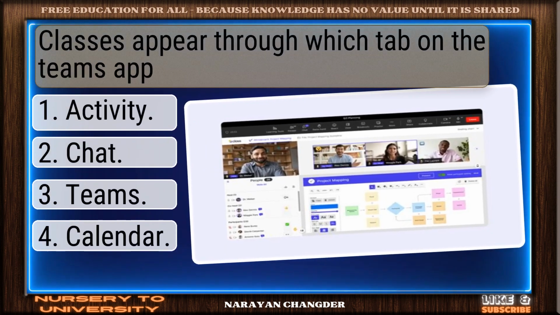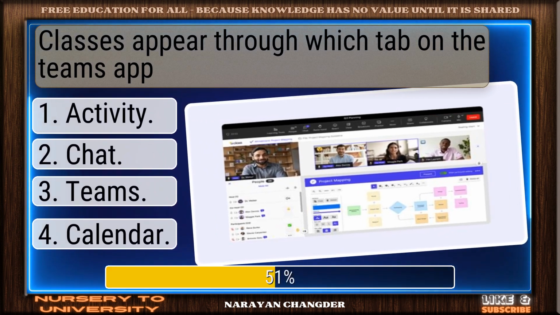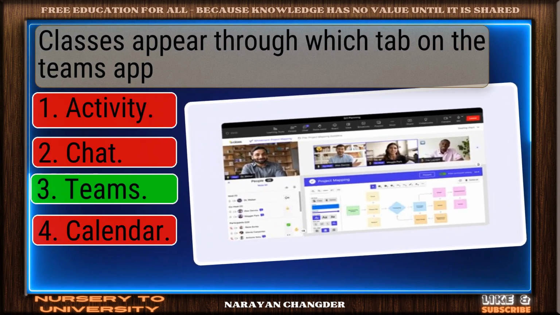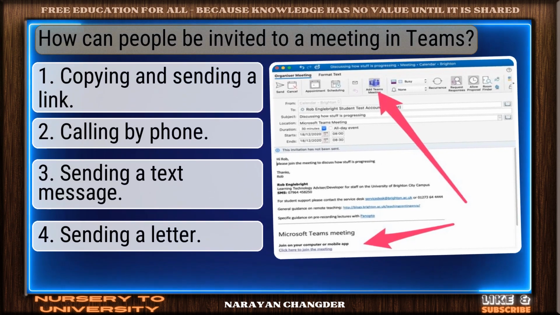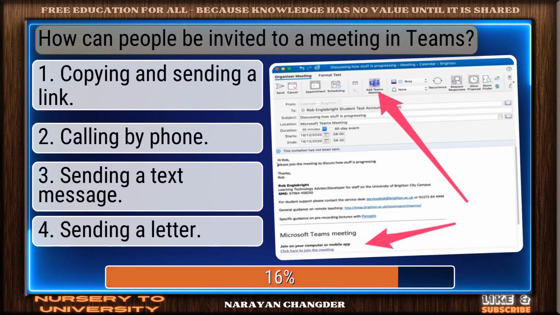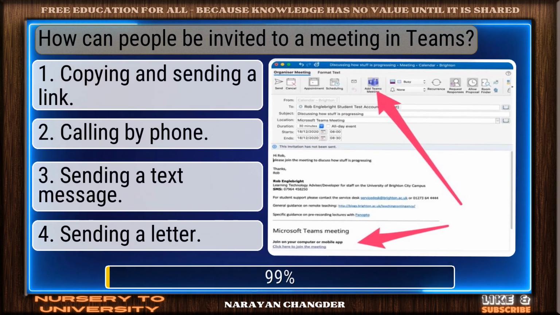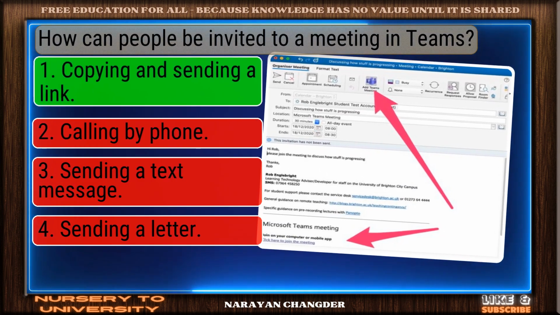Question number 13. Classes appear through which tab on the Teams app? Valid point. Teams is true. Question number 14. How can people be invited to a meeting in Teams? Great job. Copying and sending a link is the accurate answer.